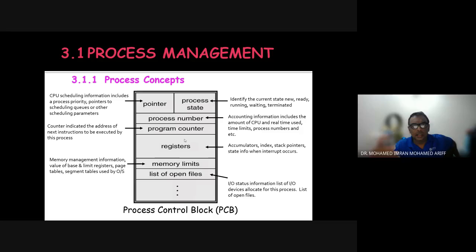Meaning, is this process in the CPU, or is this process waiting for something else to happen? For example, let's say you open a program called Microsoft Word. When you open Microsoft Word, you get the first screen that is called a process, but you have not typed in anything. So now that process is in the waiting state, because it is waiting for the user to actually type in something.